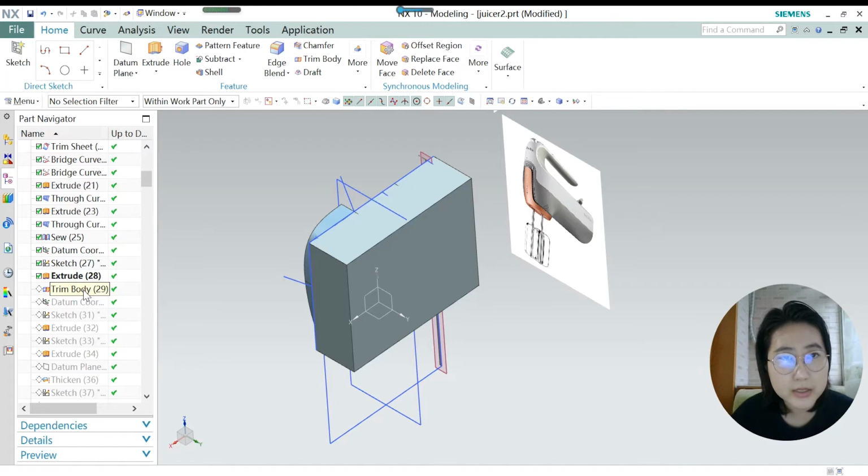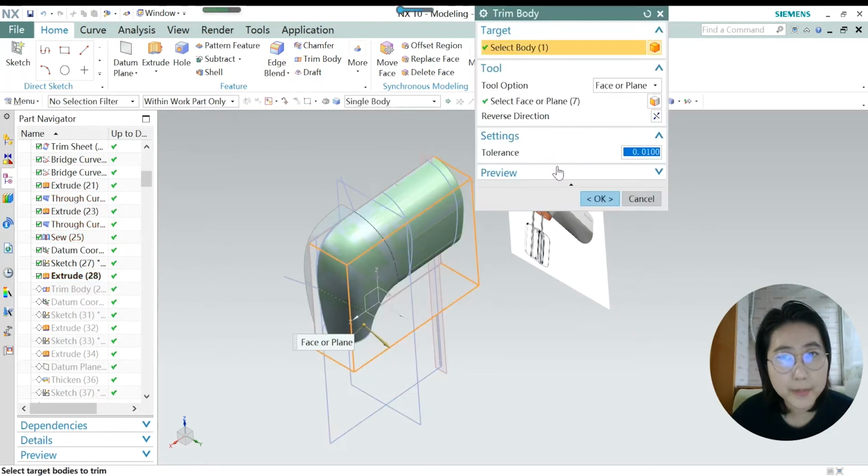Where is the trim body? You can obviously find trim body in here. For the target, I need to select the body I want to trim. So the body is this rectangle, and for the tool, I select the face or plane. So in here, let's choose face or plane. You could choose this curve mesh, the surface you created before.